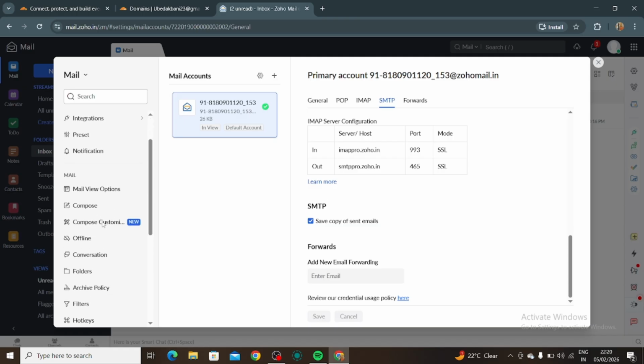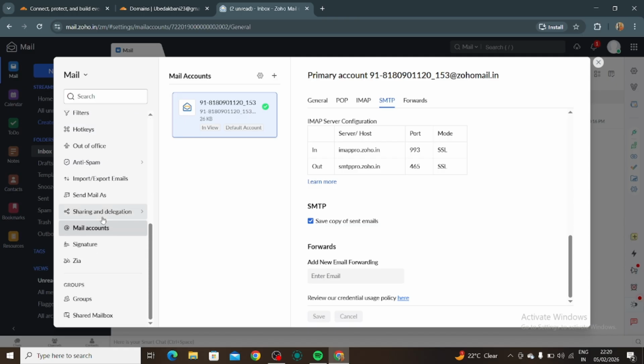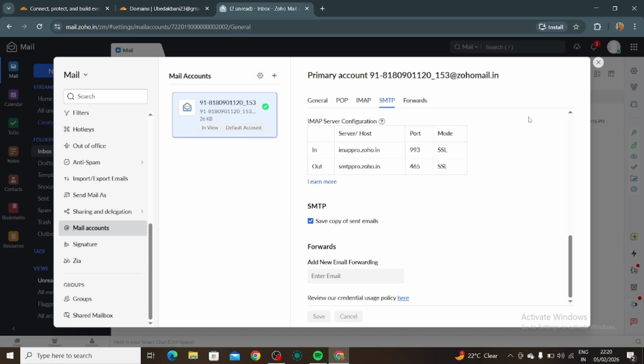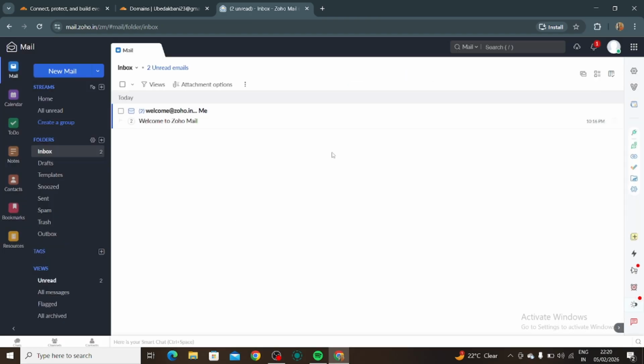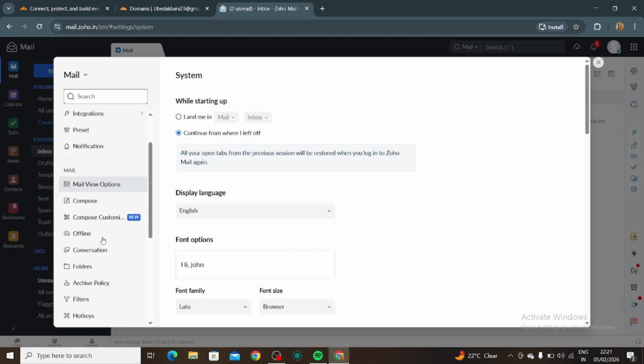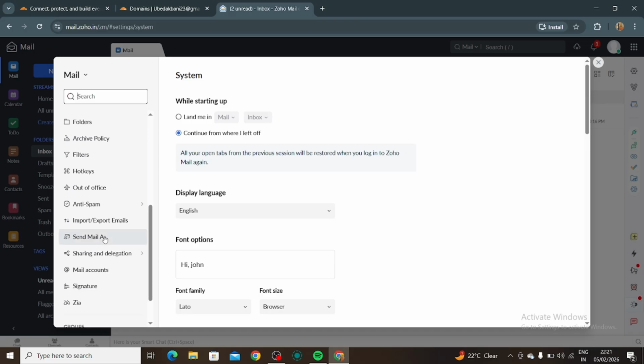Once you enter these SMTP details into your app, website, or email client, save the settings. Send a test email to check if SMTP is working correctly. If the email is sent successfully, that means SMTP is enabled and working. If you face any error, double-check the server name, port number, encryption type, and password. Also, make sure SMTP access is allowed in your Zoho Mail security settings.